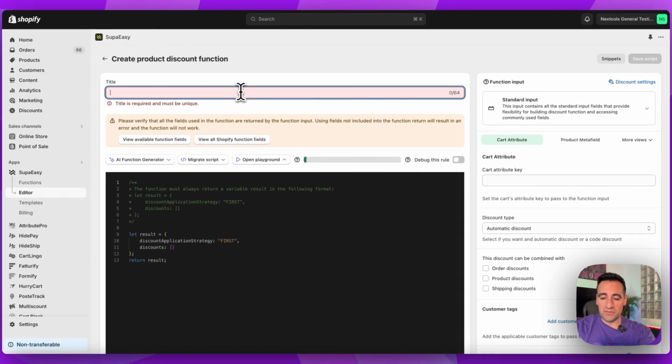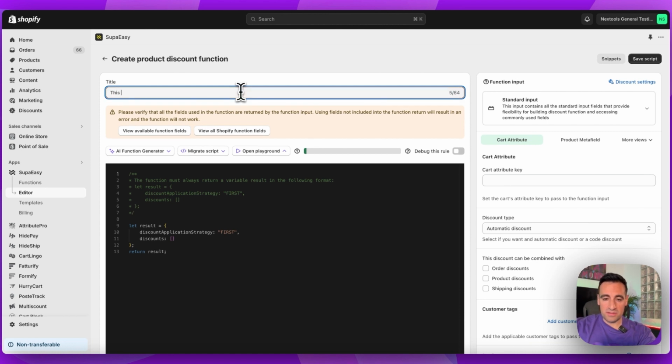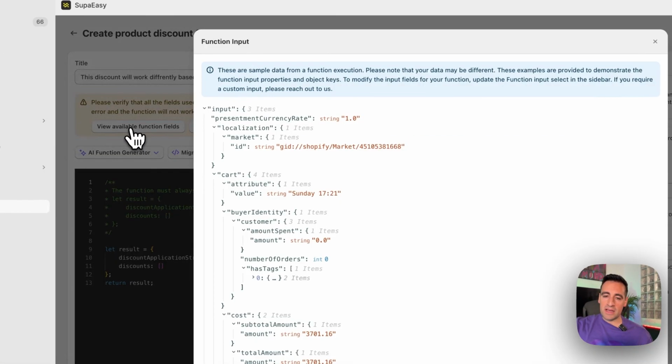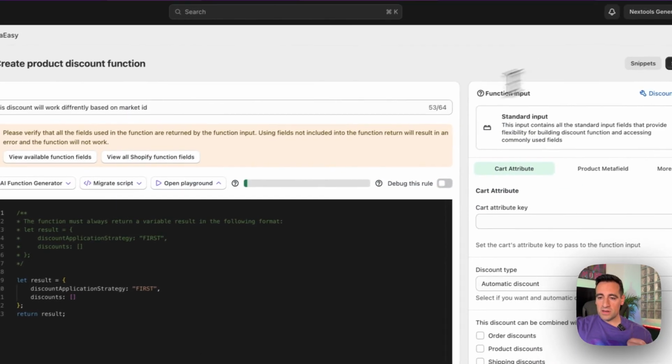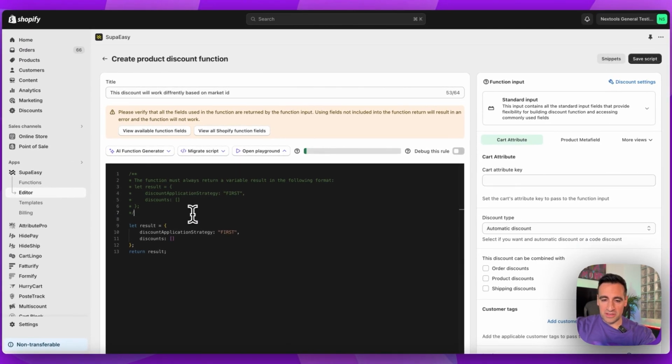Let's give this discount a title, for example, this discount will work differently based on market ID. Then let's verify that we have the market ID into our function input. And as you can see right here, we have it. So it's provided and we can use it to apply our discount. So here, what we will do is provide a different discount value based on the selected market. So let's first check our market ID, retrieve it into a variable.